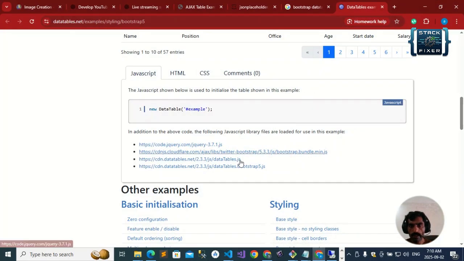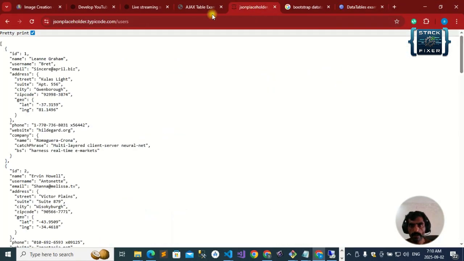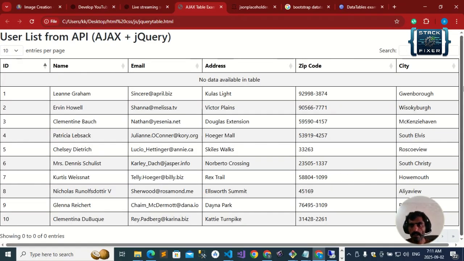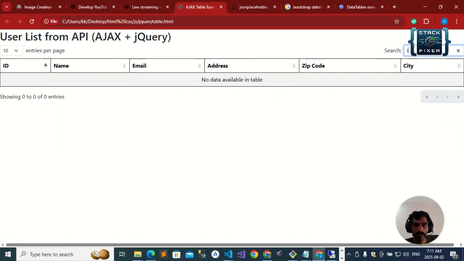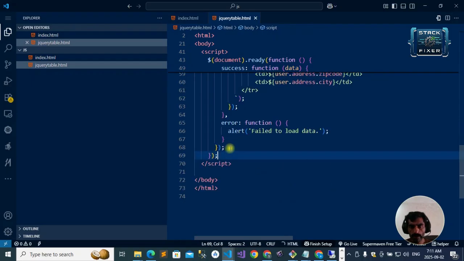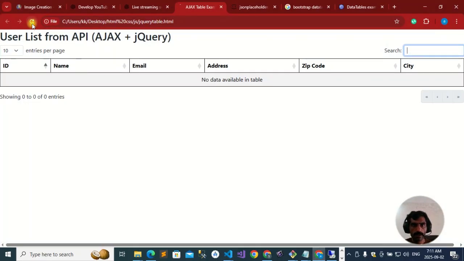Go to your table, refresh this. Here you can see we have successfully applied the Bootstrap 5 data table with search functionality. If I search something like this, okay, I think I have wrongly replaced this data table. Refresh the data.